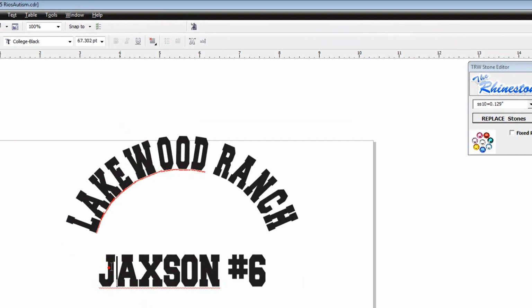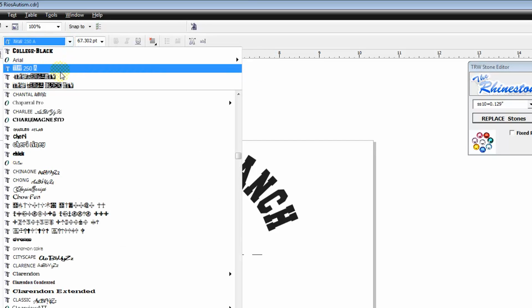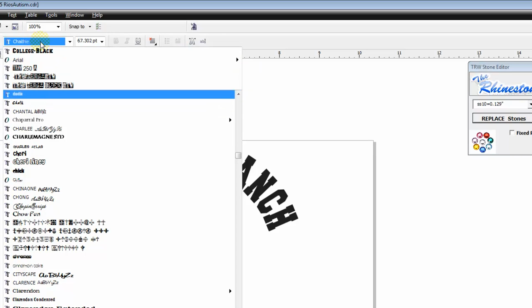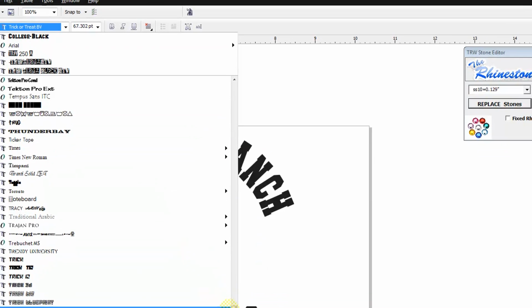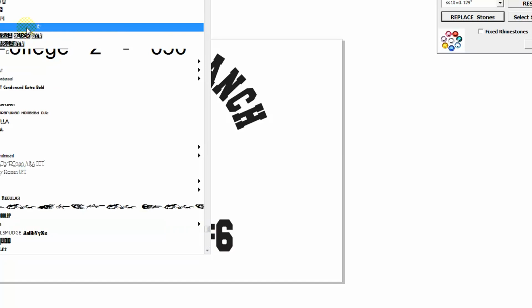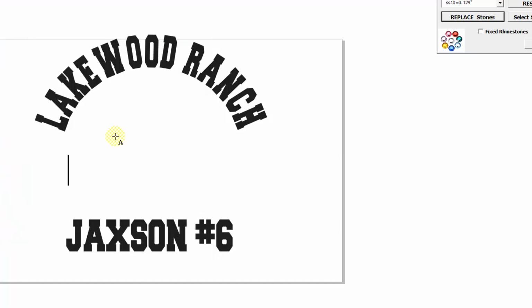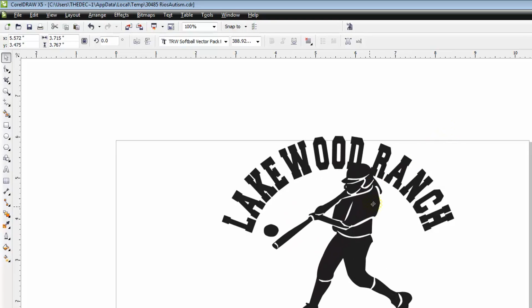Now we've got a spot to actually put the design, so we're just going to copy that. And now we're going to pull in one of our TrueType vector object fonts. There's a softball one that we're actually working on now. Let's type in TRW up top here, and then select our TRW softball vector font. We scroll down to the T's and click on our softball vector pack. When we type in the letter A, there we go, we've got a softball batter. We can make it a little bit bigger so it fits into our design.